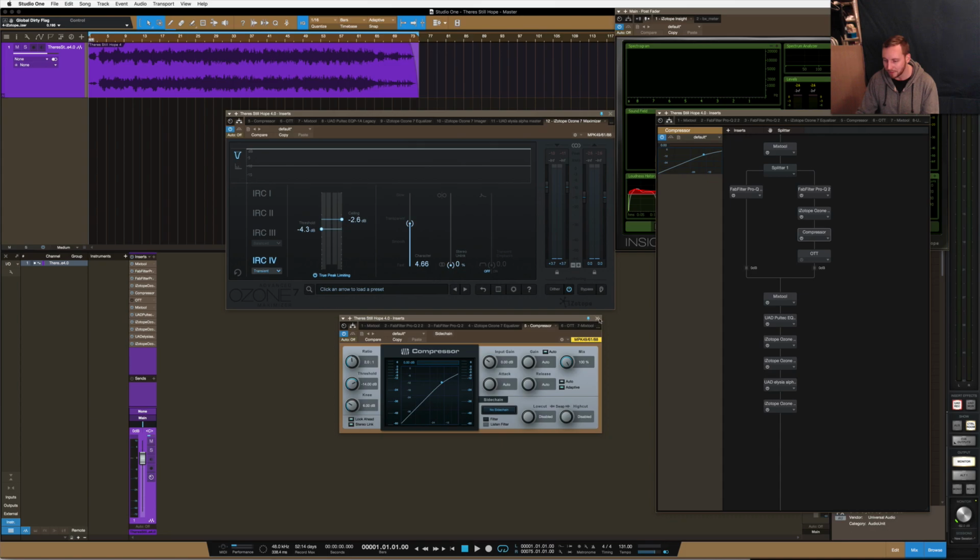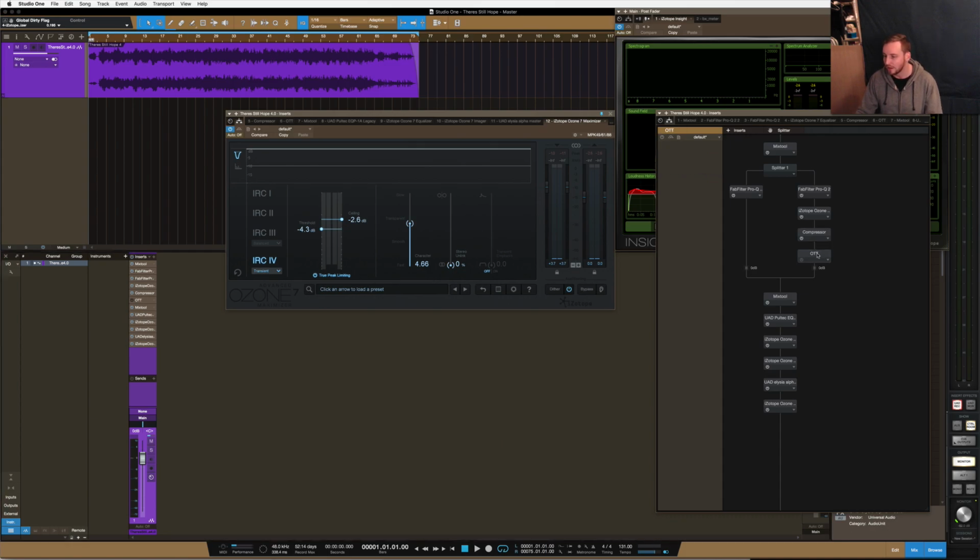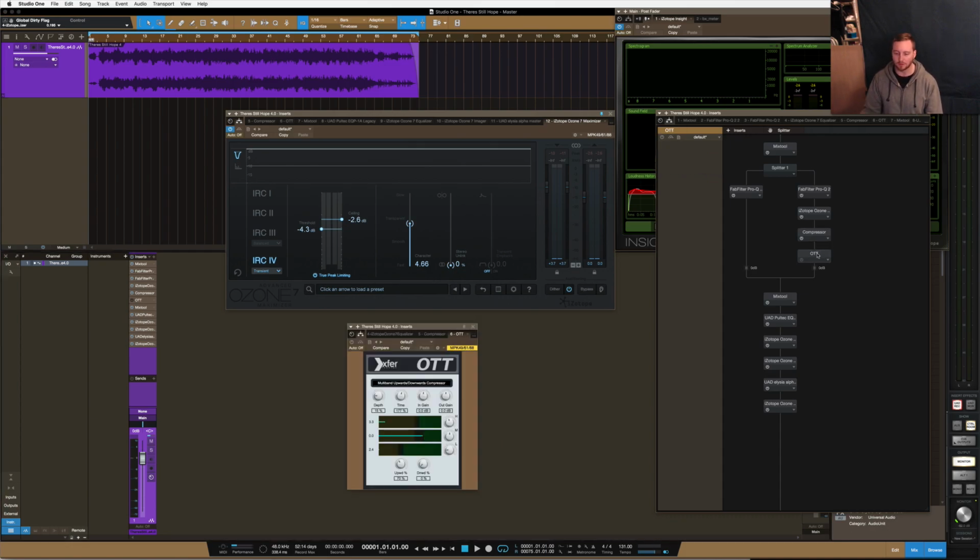From there, once I got that done, I fiddled around with this idea of OTT. OTT is basically a compressor in the sense that it works in three bands, and it has upward and downward compression at the same time.